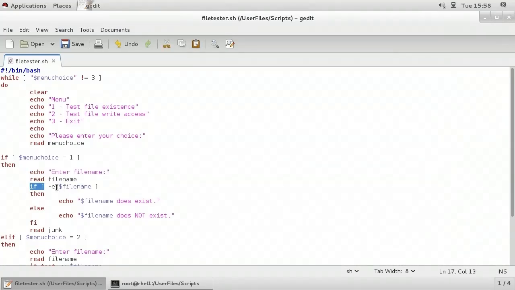And then we have an if statement where we are testing the existence of the file. But notice in this example, we're using square brackets to contain our condition instead of using the word test. You can use either one. Here, -e is being used to test for the existence of the user-supplied file name.